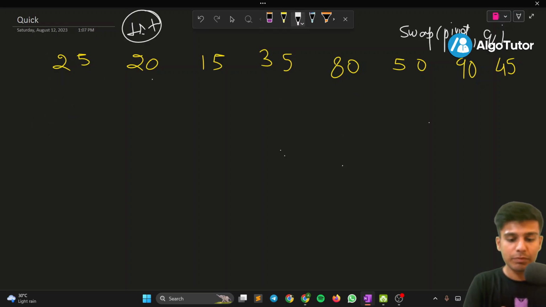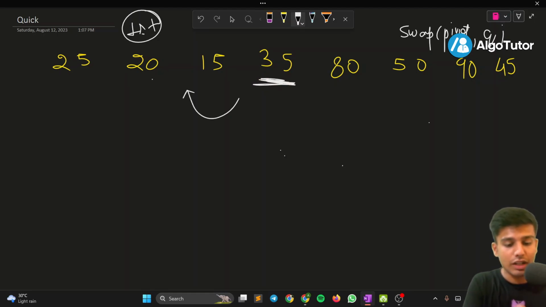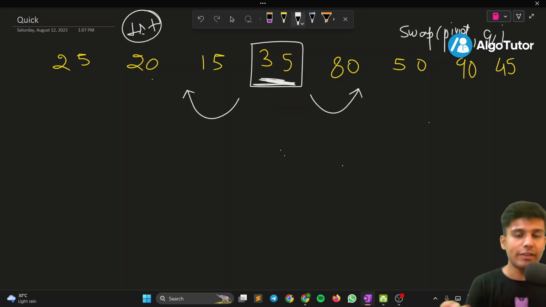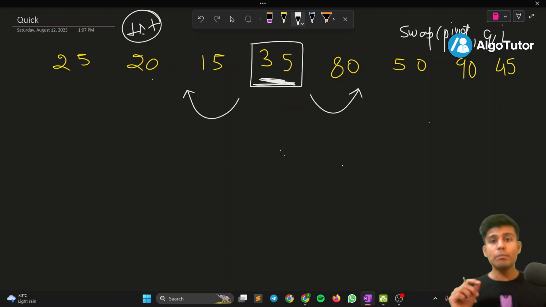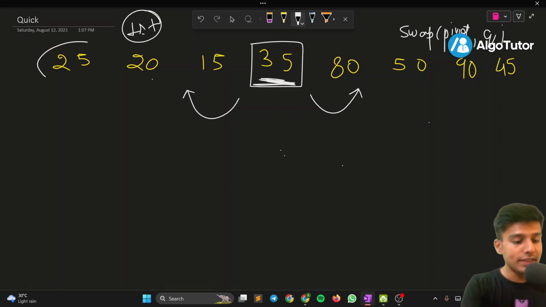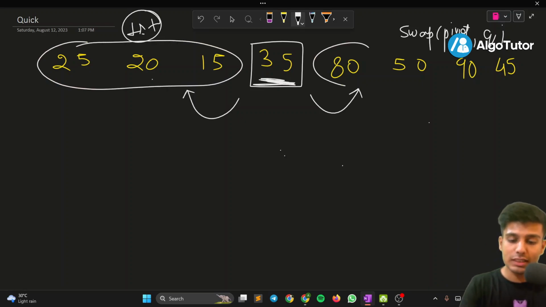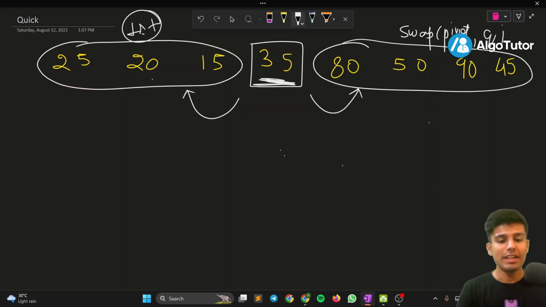Now see, at 35, all the elements on the left are smaller and all the elements on the right are greater. So this means we have fixed 35 to its correct position. At the beginning of the lecture, I said this follows the divide and conquer algorithm. Now we follow the same approach for the left part of the array and the right part of the array.